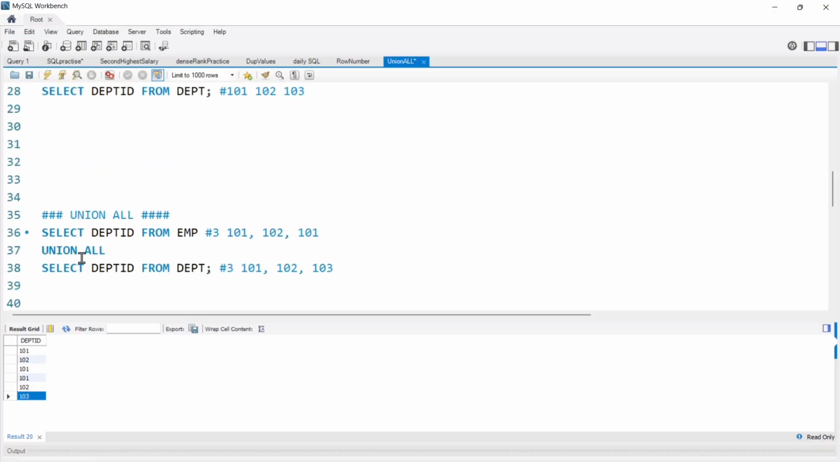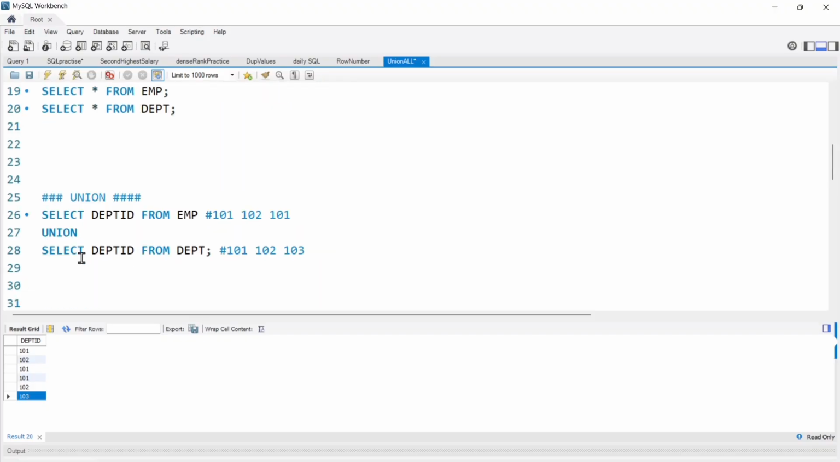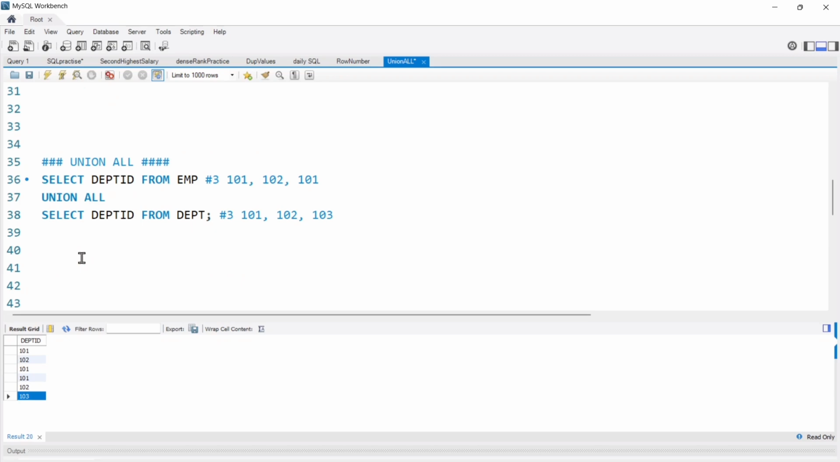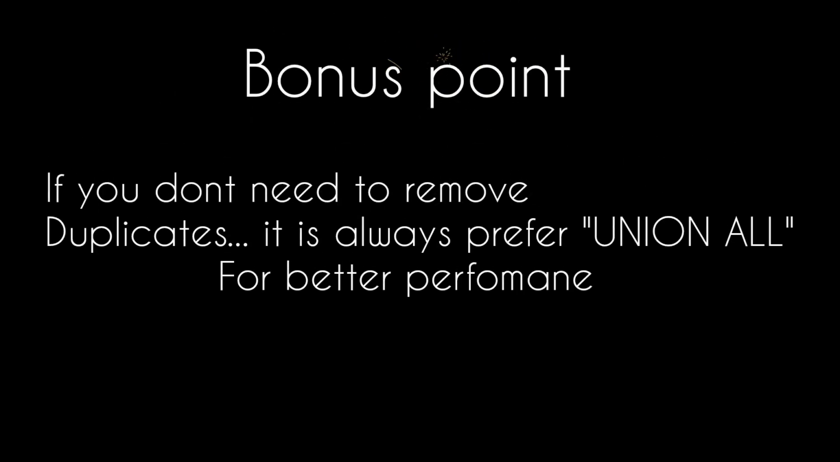And next one, you need to add the performance note. As compared with union all, union is a bit slower because it performs the distinct operation. And the third point is you need to finish with an example, like I have shown you in the demo here. You can simply take two tables and show a sample. And I'll tell you one bonus point here. If we don't need the duplicates removed, always prefer union all for better performance.